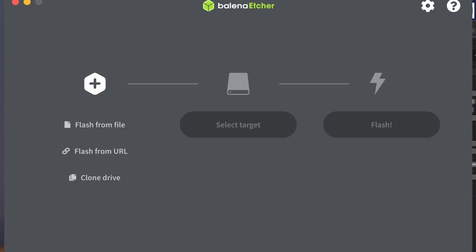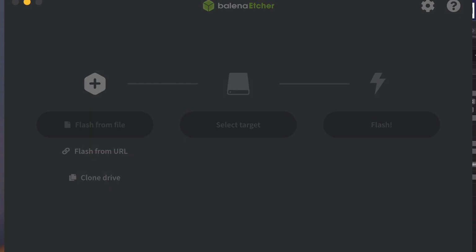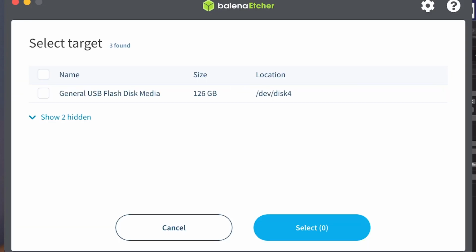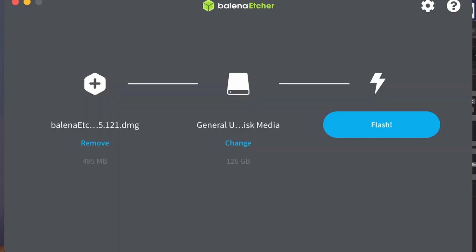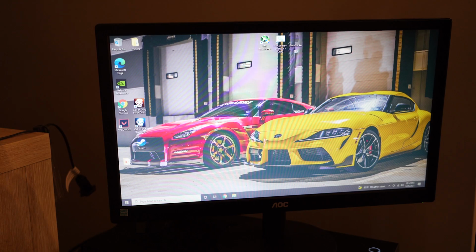It's very simple. You're going to flash from file. So go to the file that we just downloaded. And for your target, select the SSD or flash drive. In my case, I'm going to be using the flash drive, and click select. And then once you're done, just flash. Okay, so now that we have used ETCHER to download Hive OS onto this flash drive, I'm going to be bringing you over to one of my spare computers to show you how to start this up.